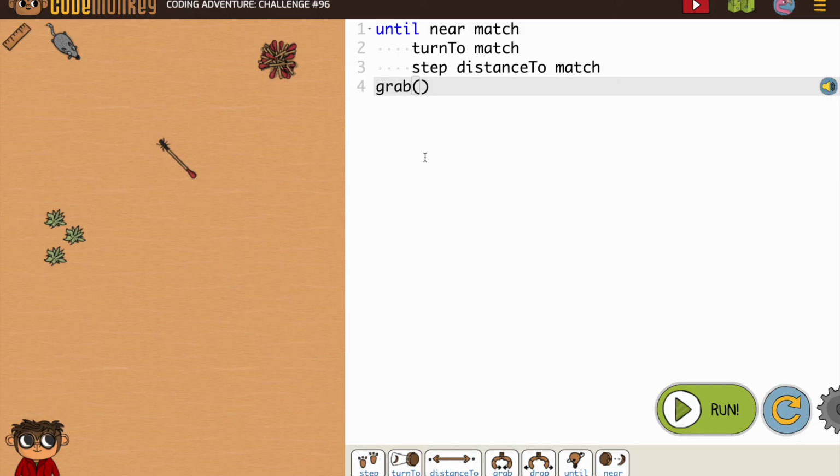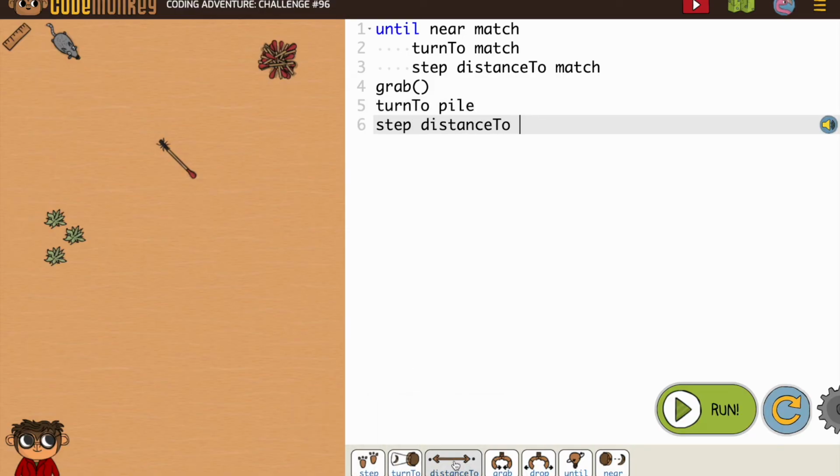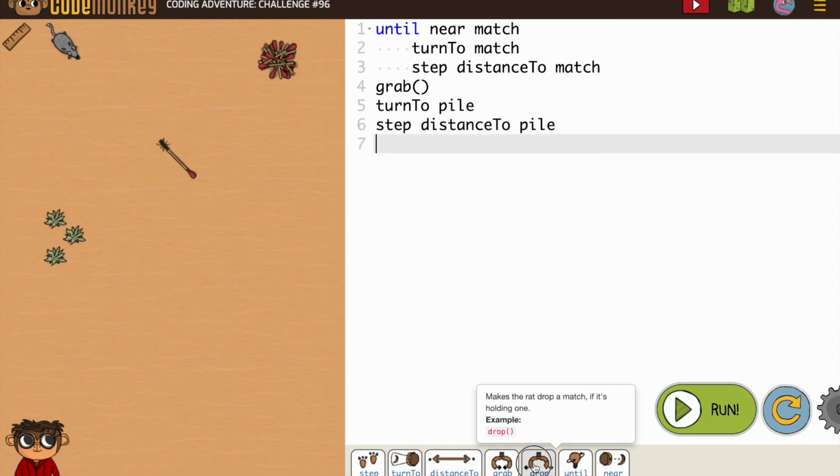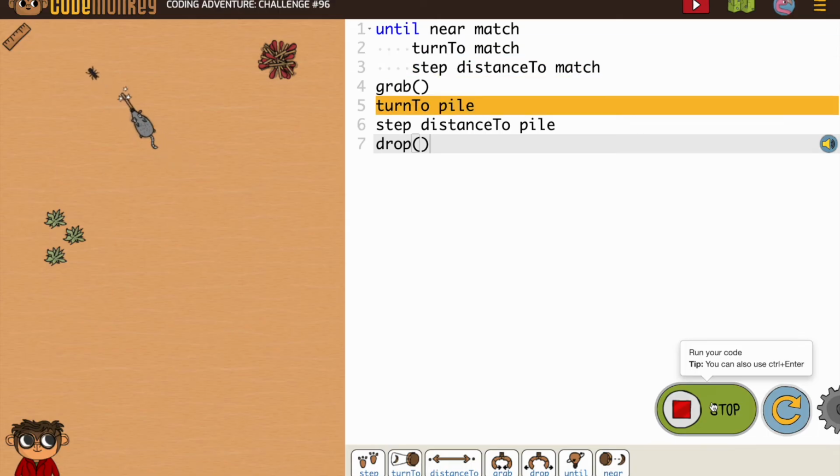And another thing that gets people stuck on these where they're writing it all themselves is spacing. Just remembering when you need to be indented or at the line. And then we're gonna turn to the pile and step distance to the pile. And then I'm gonna drop. And I forget to add drop all the time.